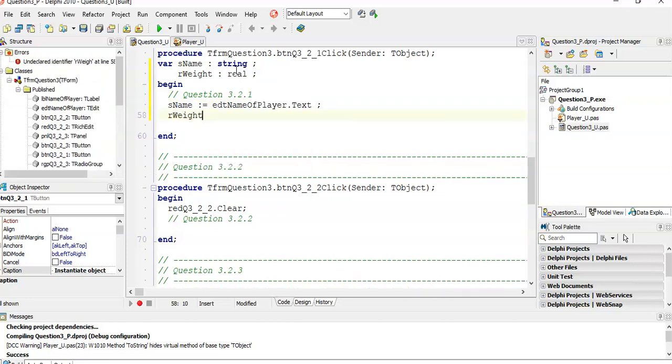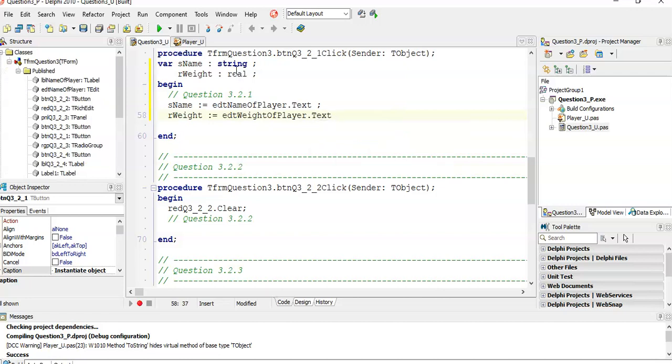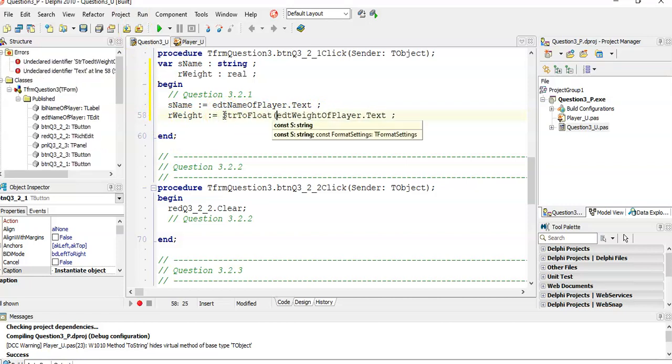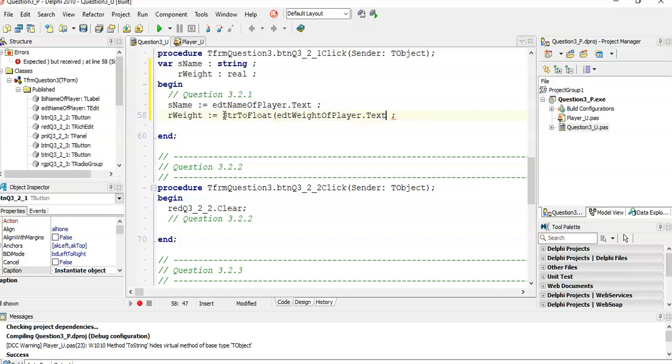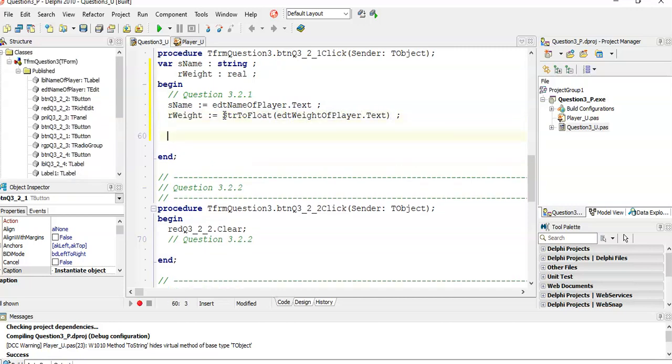The weight, however, we are going to get from EDT weight of player, and we're going to get it from the text property there. But that's a string, and we want to put it into a real, so we're going to convert this from what it is, a string, to what we want it to become, a real. String to, not real, float, because there's no string to real. Okay, so we got our two parameters.